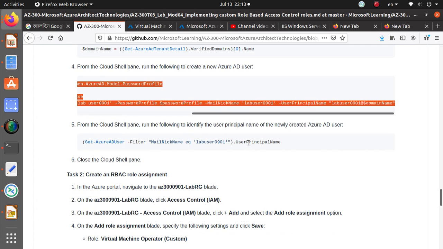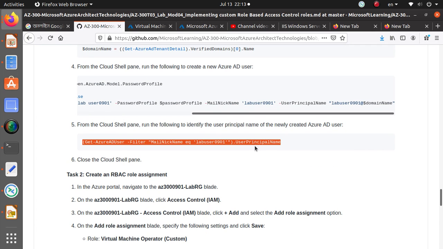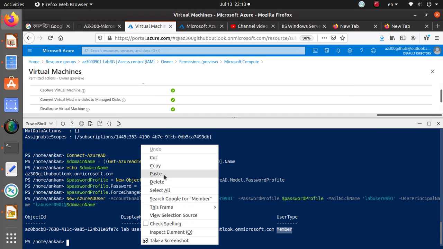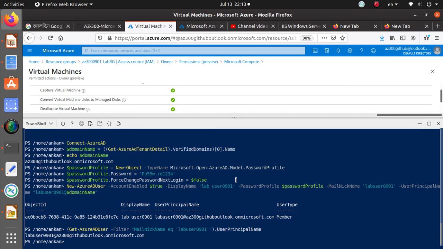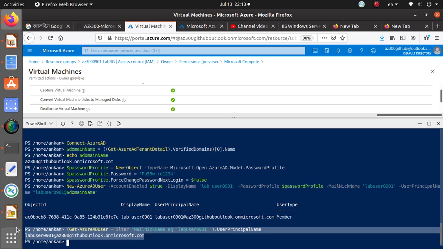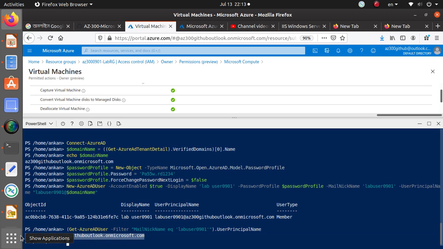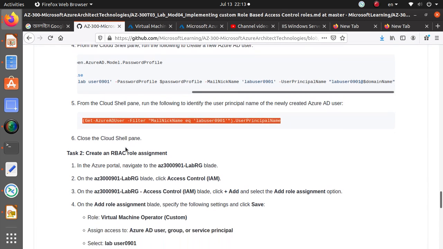So if you want to know, the get user, you can run this command over here. What do you think it's going to tell you? It's going to get you the user. Okay, that's the user principal name, and that's what we defined when we created the user. So that all looks really great.